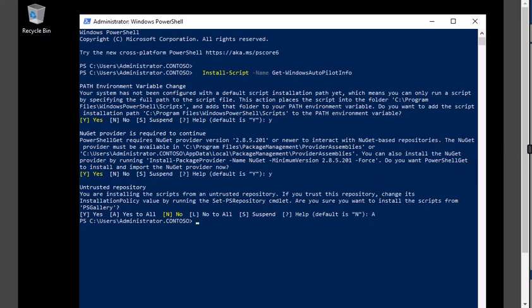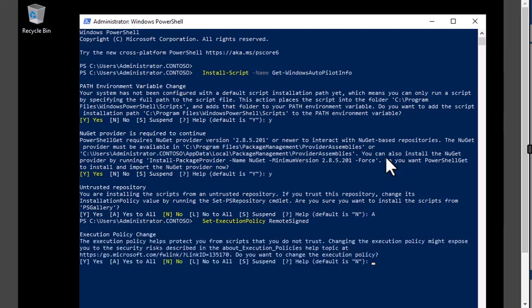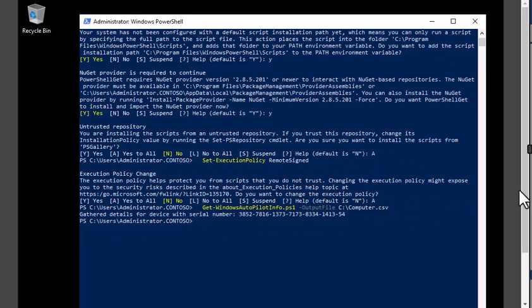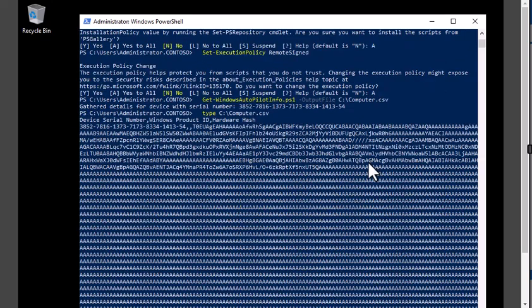And set your execution policy. Yes to all. And now it is going to generate a CSV file and it will save under the C drive. And if you want to check the content, just type the file name and you can see the content.